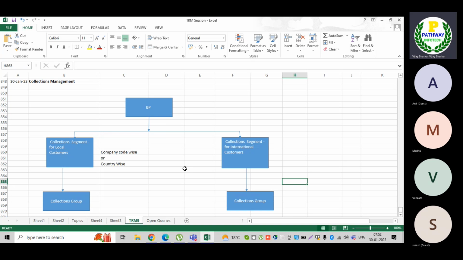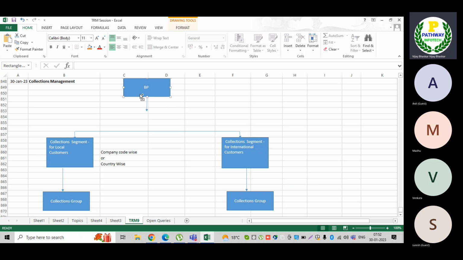Now, if we talk about the collections management role, this is the structure only. Now all will be interlinked, we need to understand. The collection groups are linked to the collection segment, then the collection segment will be interlinked to the collection profile. There is one more thing which is missing, sorry. Here the collection profile will be there.